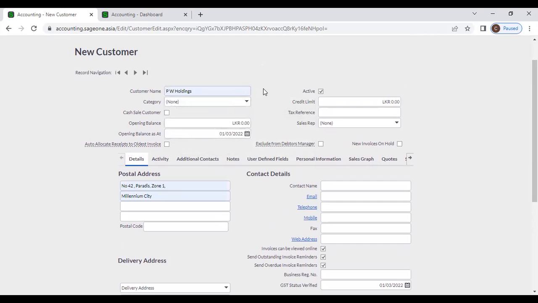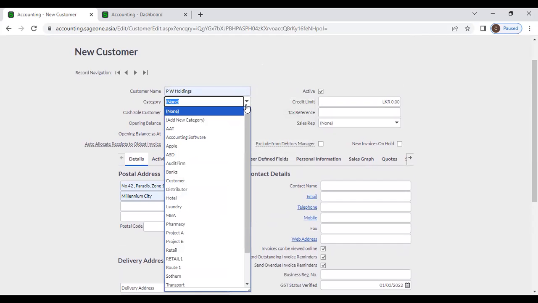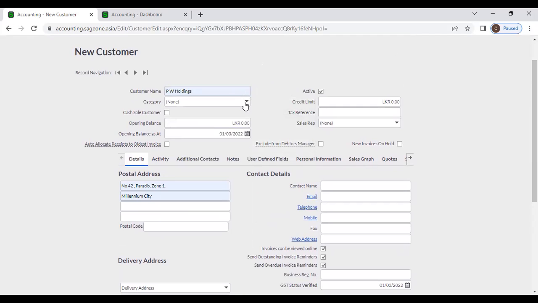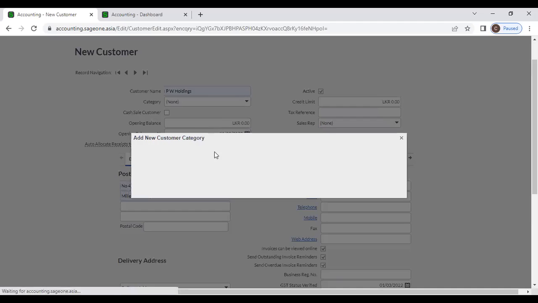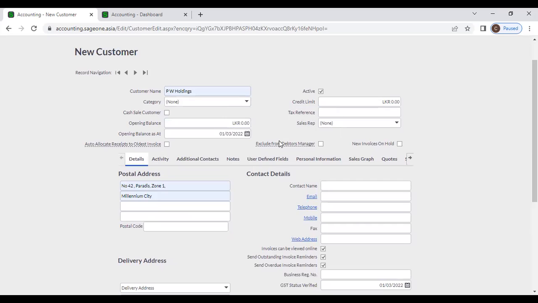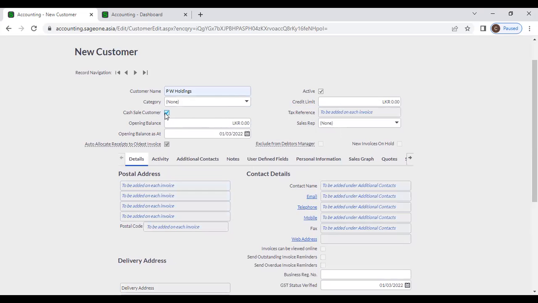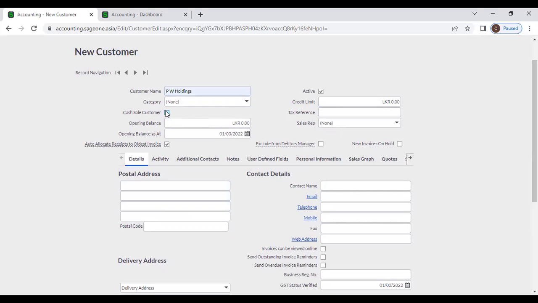and if you have any customer categories you can select your customer category, or from here also if you want you can create your customer categories. By clicking this add new category you can create a new customer category. Next, if this is a cash customer, you can tick this option, cash sale, then other fields will be inactivated. And if you want to maintain this customer's details, you can untick this option.